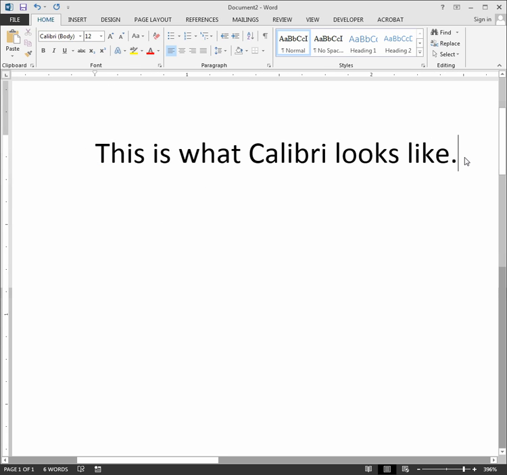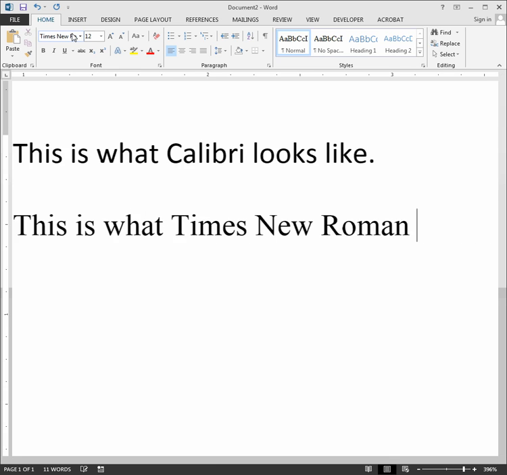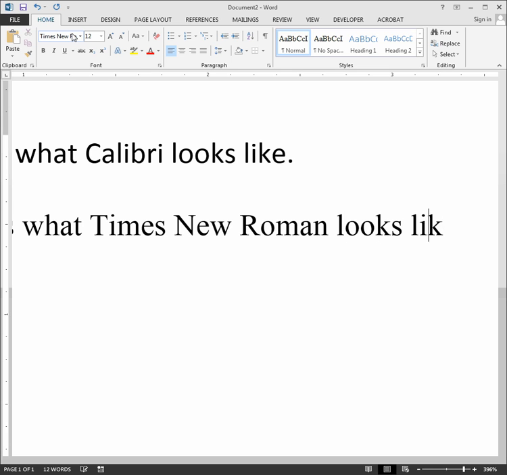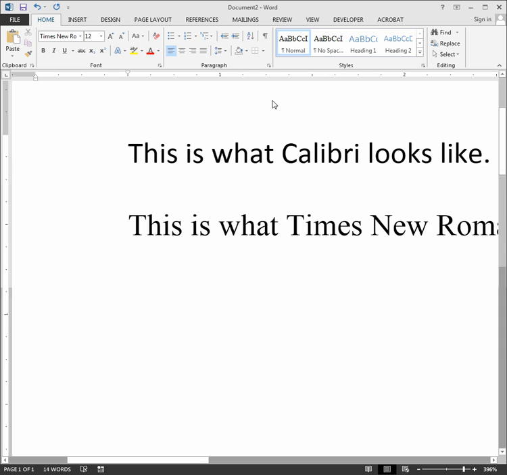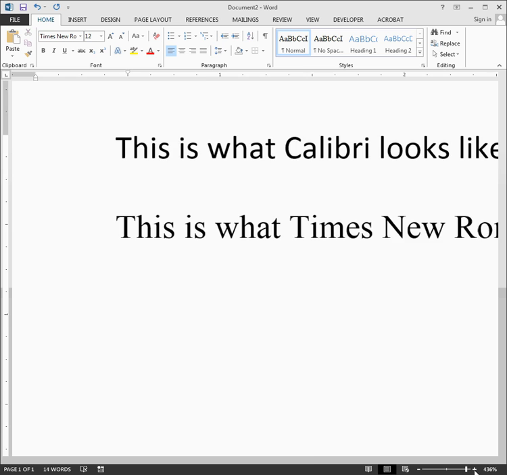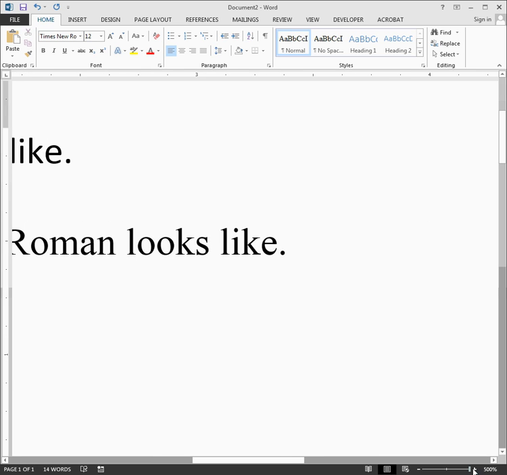This is incorrect. What we want instead is this. So I'm going to point out a few differences. Number one is the width of the characters. If you look at where the T for what ends in Times New Roman, you'll see that Times New Roman is a generally speaking wider spaced font. Additionally, there's another difference. Let me scroll in all the way so you can see.